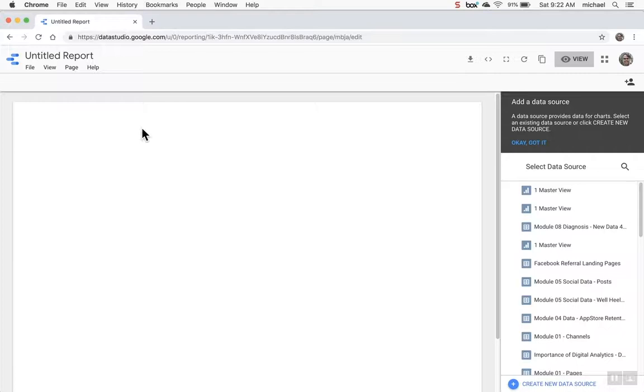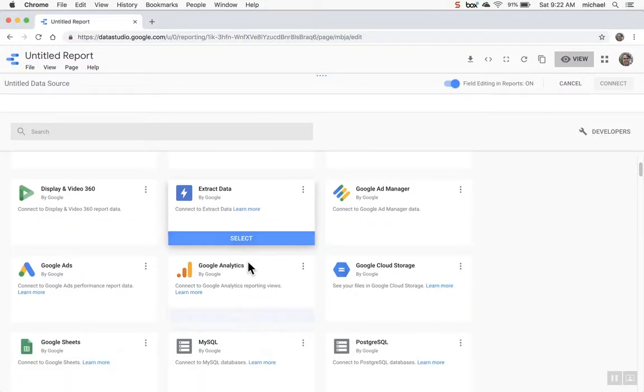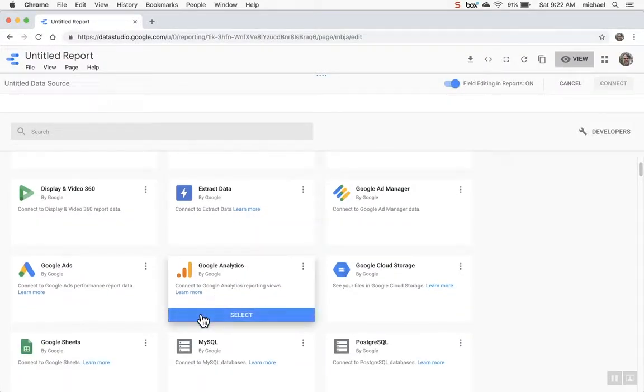So what we're going to do is we're going to go over here to the right under the Select Data Source column, and we're going to click on Create New Data Source. And that is going to take us to a list of data sources that are available, and we are going to scroll down and select Google Analytics.